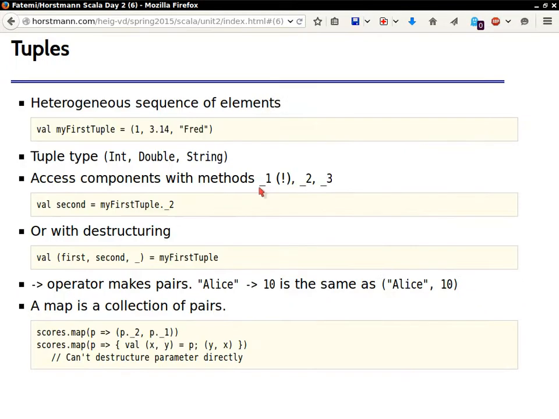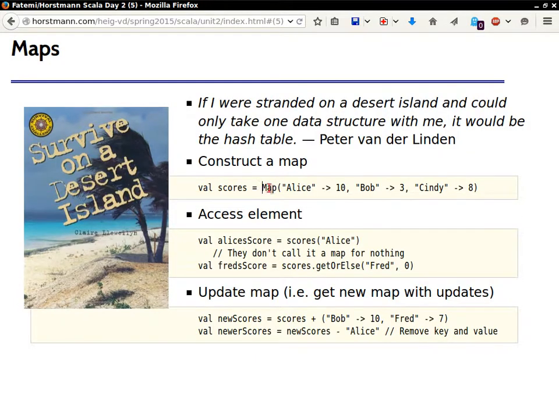All right, so the way you make a map is you just say what you want. You put with this little arrow operator here, you say I want Alice to map to 10, Bob to 3, and Cindy to 8. So those are the scores they got on an exam. Then how do you get to one of the ones? You again use not the bracket like you would in Python. You use the parentheses, because in Scala you always use the parentheses for element access.